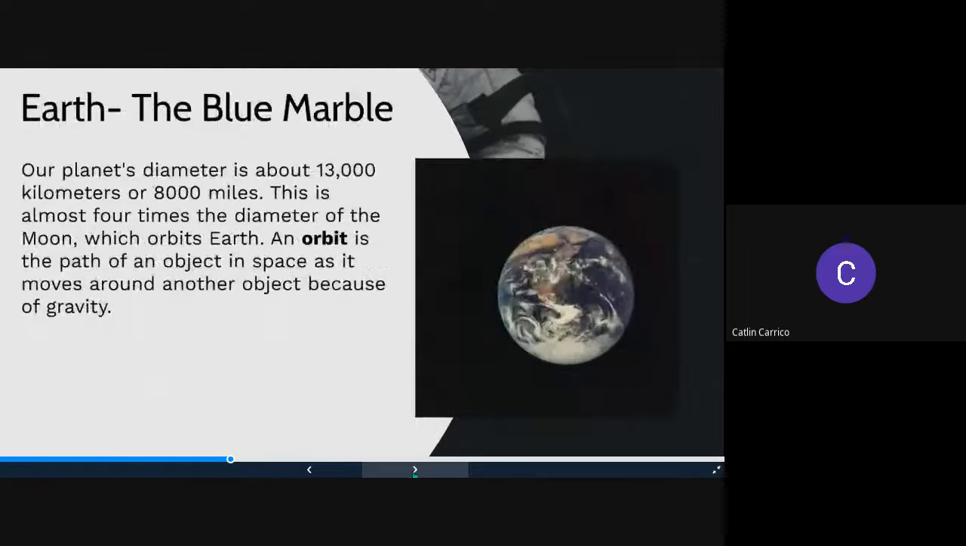The first part with Earth, we should be quite familiar with that. If not, you may be an alien and you have some learning to do about the Earth. And we give the nickname to Earth as the blue marble, and that's because when you view Earth from space, it looks like a marble. It has its blues and greens. You can see the continents and the weather, the clouds and things, and it looks like a true work of art. Our planet's diameter is about 13,000 kilometers or 8,000 miles. This is almost 4 times the diameter of the moon, which orbits Earth.